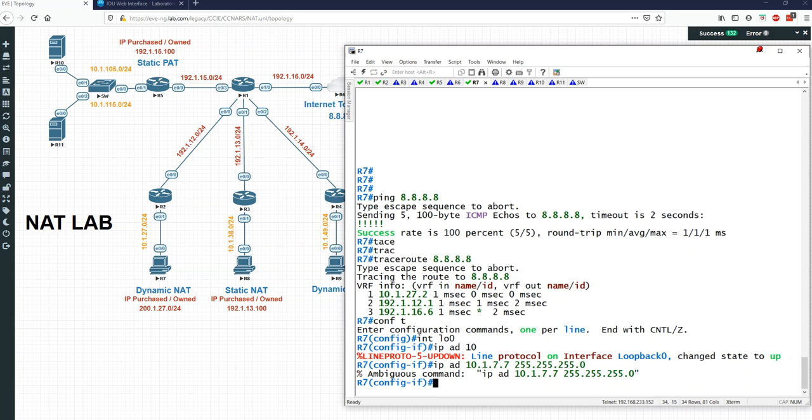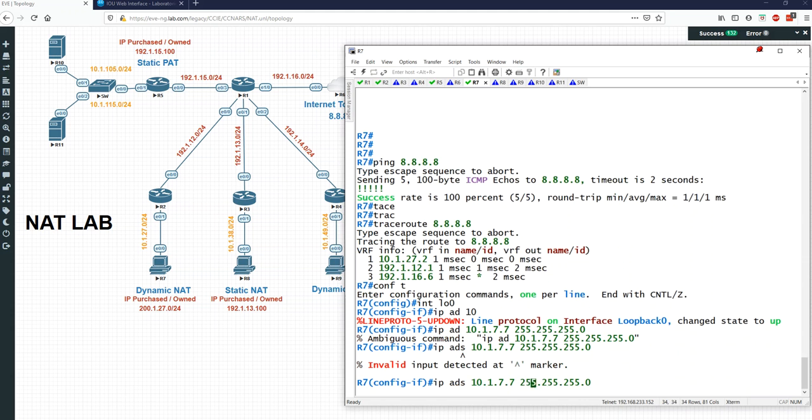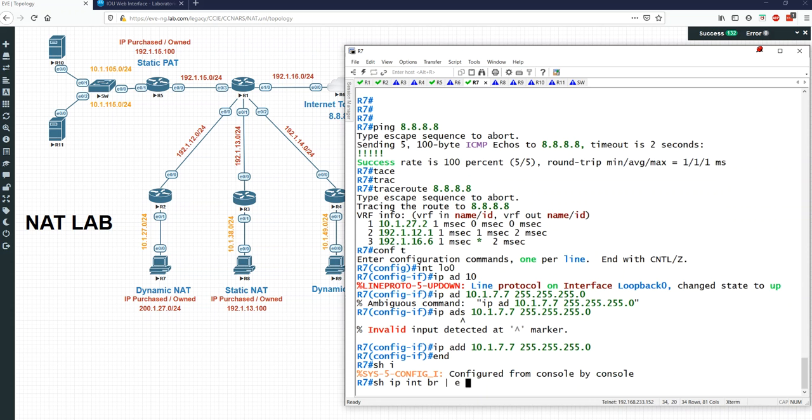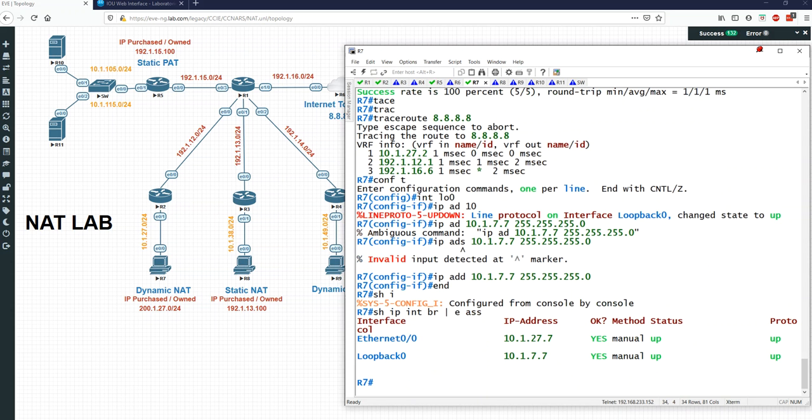What is the issue here? Oh, I have to do this. Okay, there we go. So now I have a loopback. If I do show ip interface brief, you will see that I have another interface.